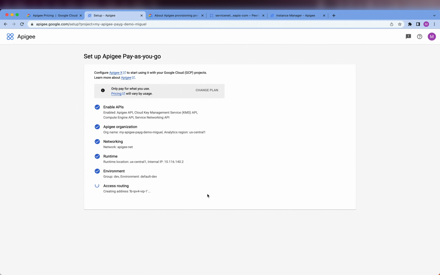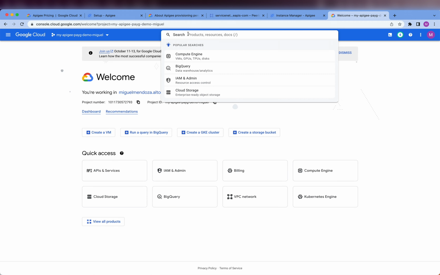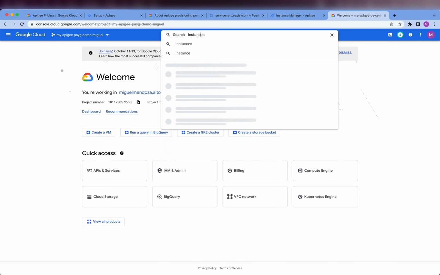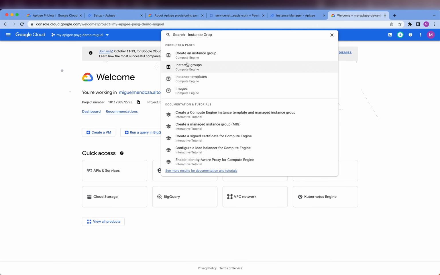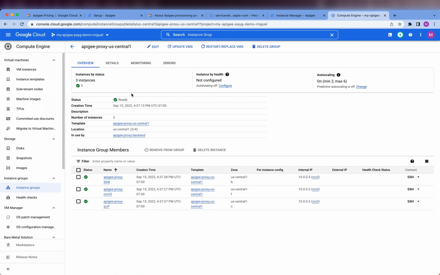While the wizard is running, we can inspect all these resources that are being created behind the scenes. I'm going to open a new tab and go to the Cloud Console. First, let's take a look at the instance group. We see that a new instance group has been created and there are 3 instances in it. We can take a look and everything appears to be healthy.